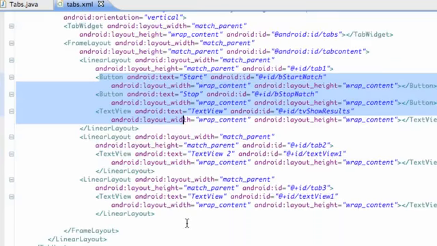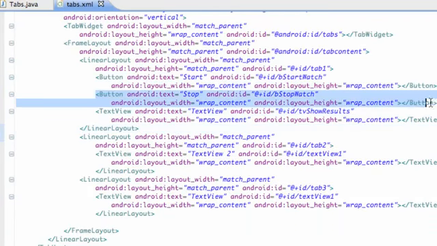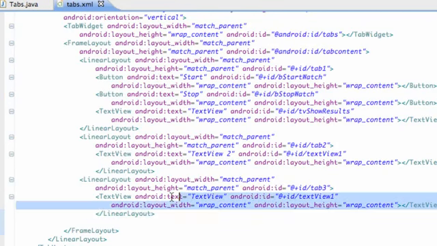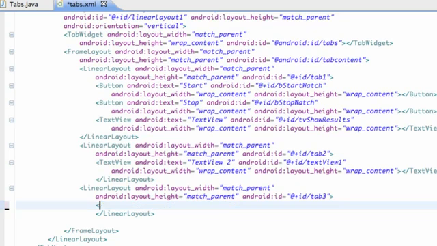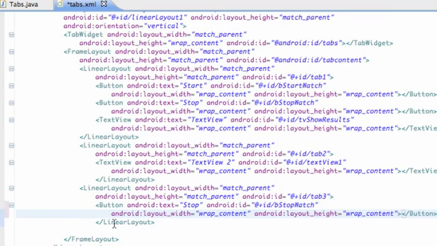And then the only other thing we're going to do real quickly is copy a button from our first linear layout and paste it within our third linear layout instead of this text view. We're going to change this to button add tab. And we're just going to save it, and I'll catch you guys in the next tutorial.